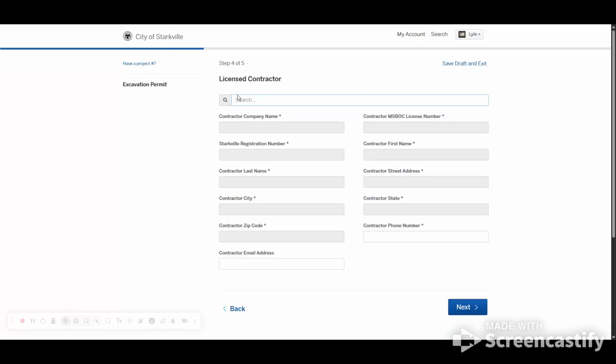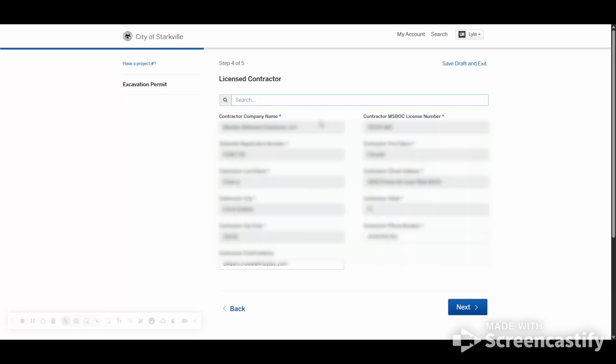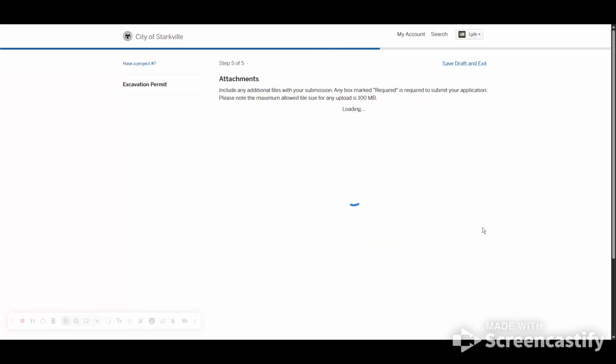All right, then we're going to go to the licensed contractor page where you're going to search for a licensed contractor. If your contractor is not licensed, they're not going to pop up in the search, and you will need to get them to register before you're able to even search for them in this system. So in this case, we're just going to choose a random group and go forward with them.